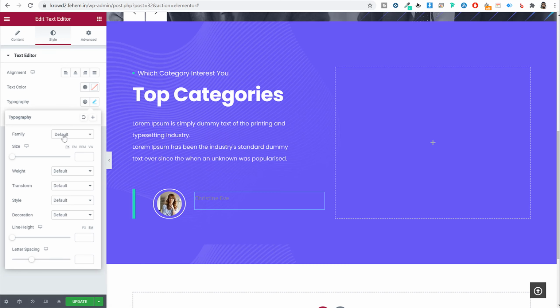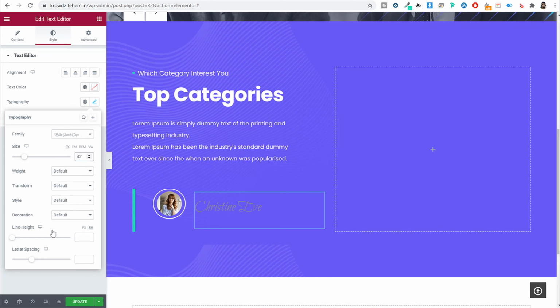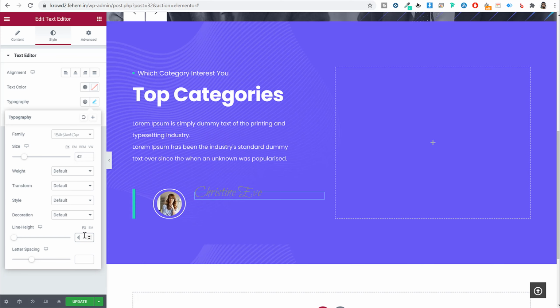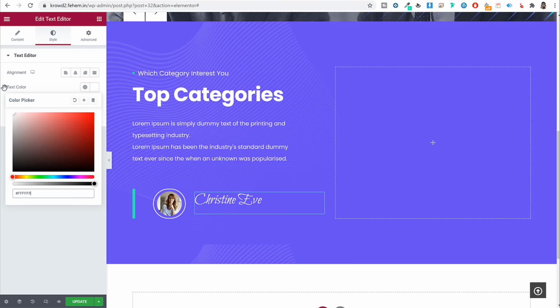So this font family that we are using over here is called Bilbo/Caps, this one. Now we also need to increase the size, so make it 42 pixels, and for line height, first select PX. By default EM is selected under line height. Select PX and type in 46 pixels. Now you can change this color to white. This is how it looks.